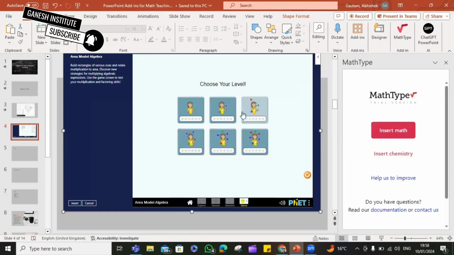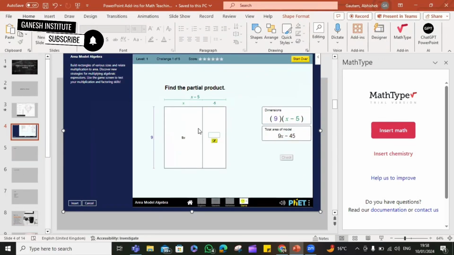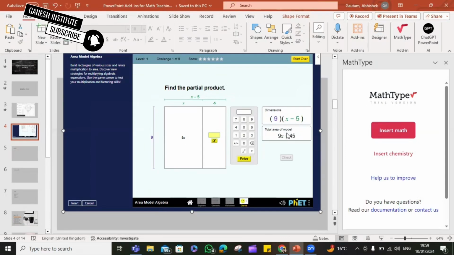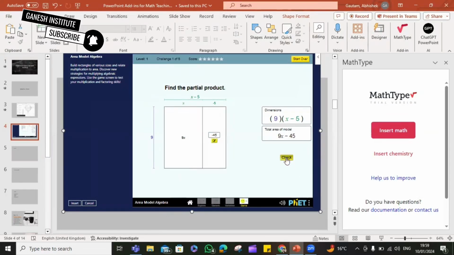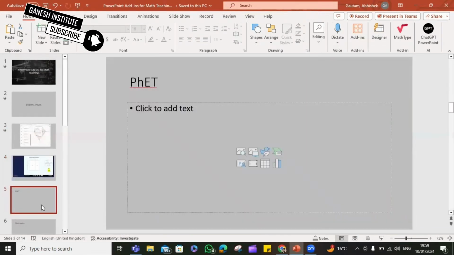Right. Similarly, students can test their knowledge as well. For example, here, it is given to us total area, dimensions. So this is x minus 5, this is 9. So you can put here, this is total area, right? So 9x, then student can take this out, minus 45. So minus 45. And then it can tell you whether you are right or wrong. So right, plus 2. Isn't it great? So this was PHET, right?